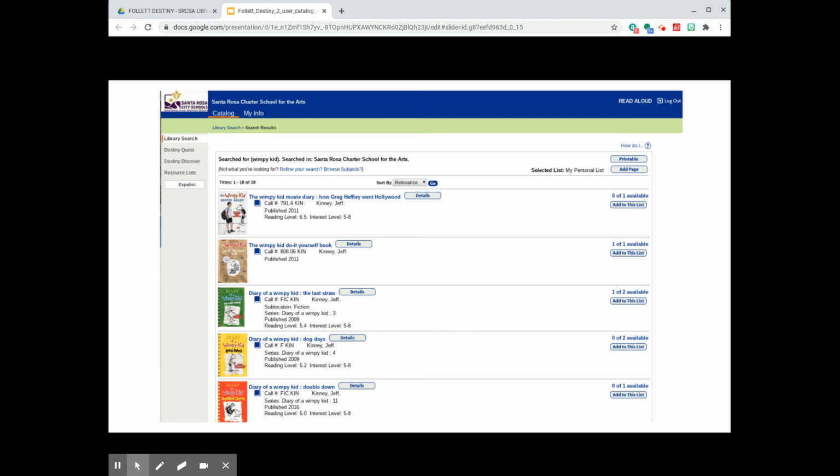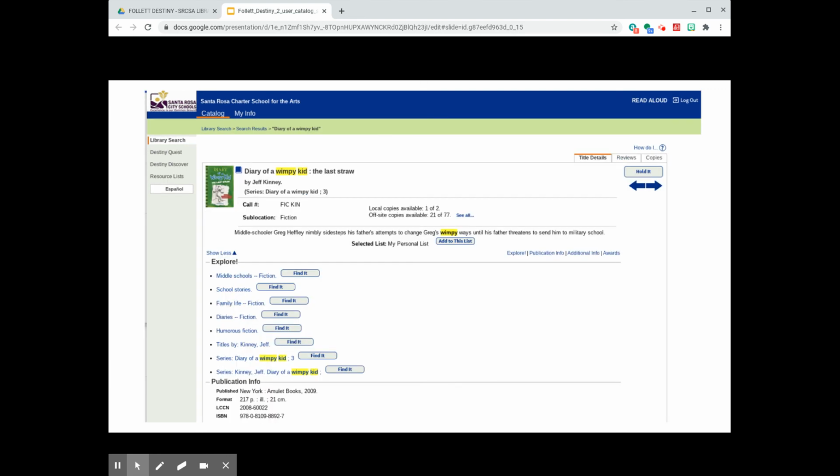Now, by clicking on the title, we take a closer look at the third item among these returns. That's Diary of a Wimpy Kid, The Last Straw, with 1 of 2 copies available. Title Details comes up and it shows more information about the item from this search. You've got the author name and the book's call number, and also its sublocation, fiction. You've even got a brief summary that explains what the book is about.